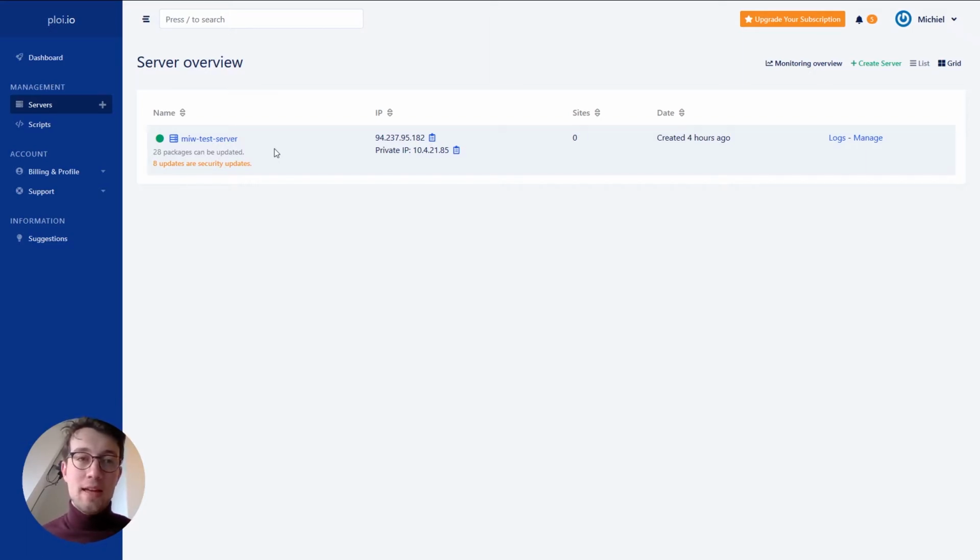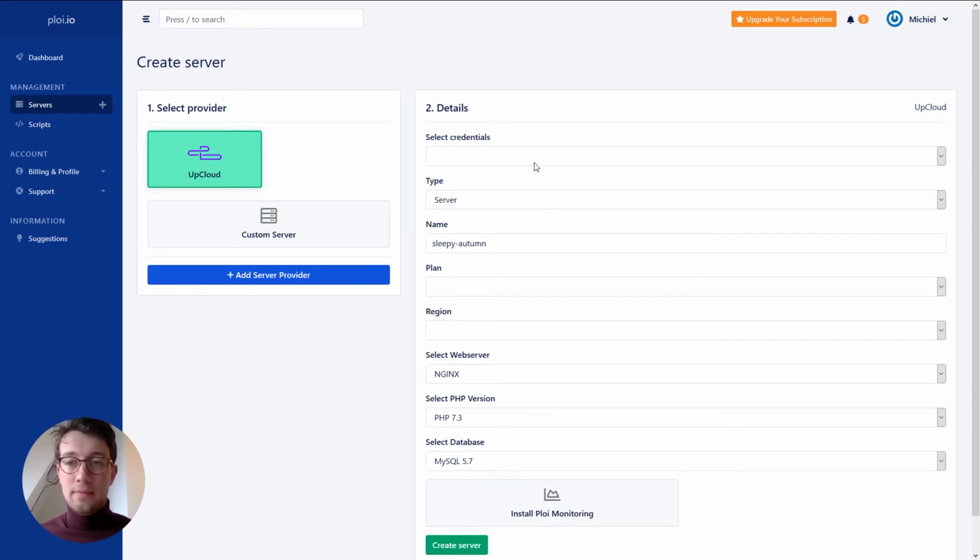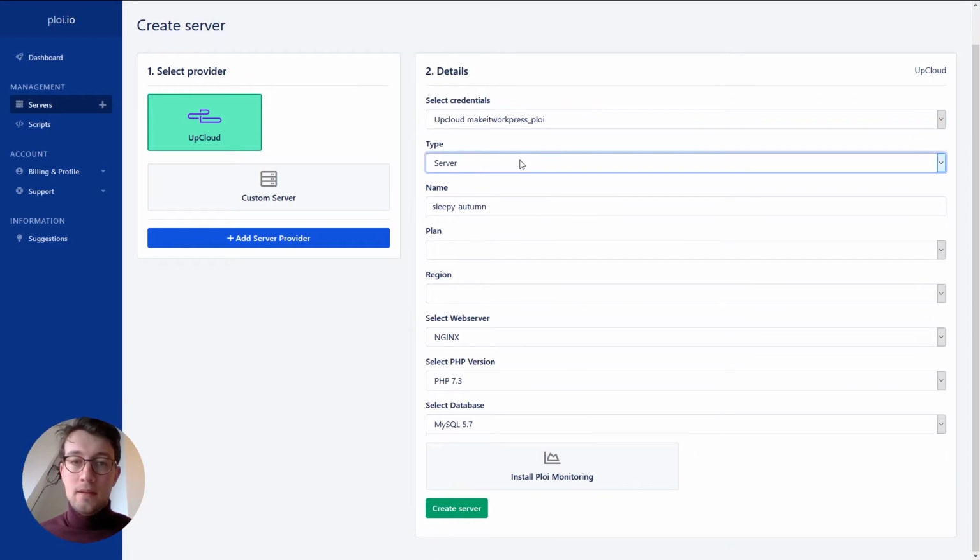So let's just go ahead and see what creating a server looks like. This can be done by hitting the Create a Server button in here. I already set up Upcloud as a default provider. Let's hit it. And I can set up the type of server. You can even choose to set up a load balancer, a database server, a Redis server, or a storage server. But for the sake of this video, I'll just do the normal server.